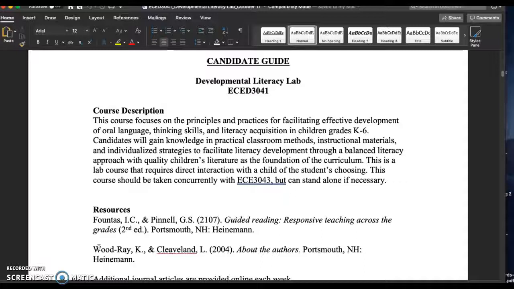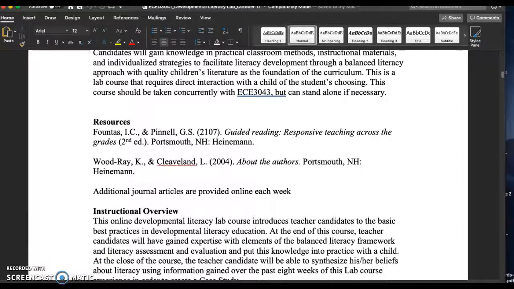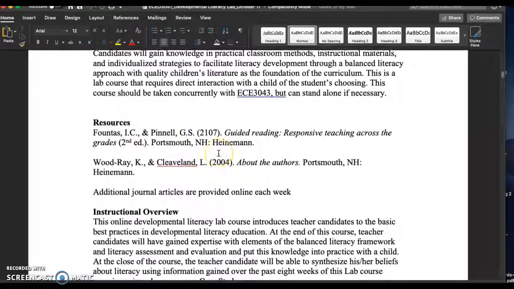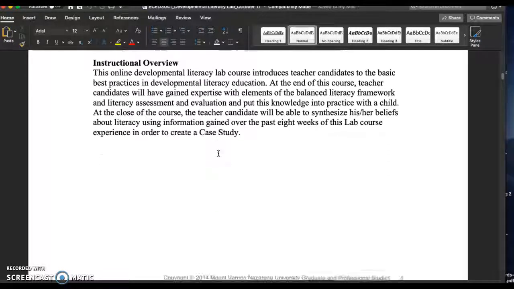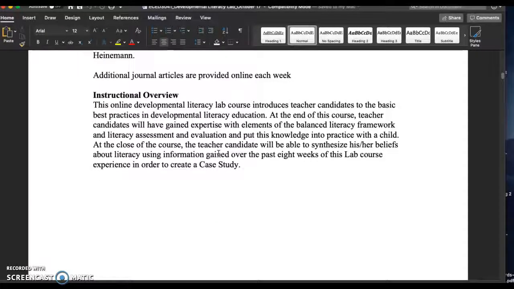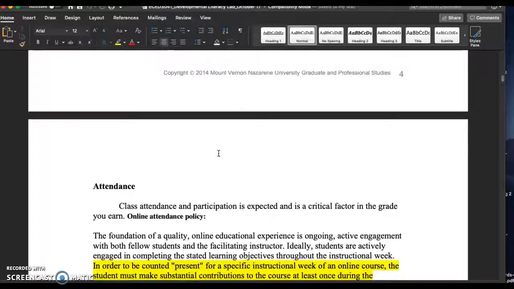This is a lab course that requires direct interaction with a child of your choosing. You should be taking this concurrently with 3043. We have the same texts as in 3043. We have Guided Reading: Responsive Teaching Across the Grades by Fountas and Pinnell, and About the Authors by Katie Woodray. There are additional journal articles and readings that are provided online for you each week.